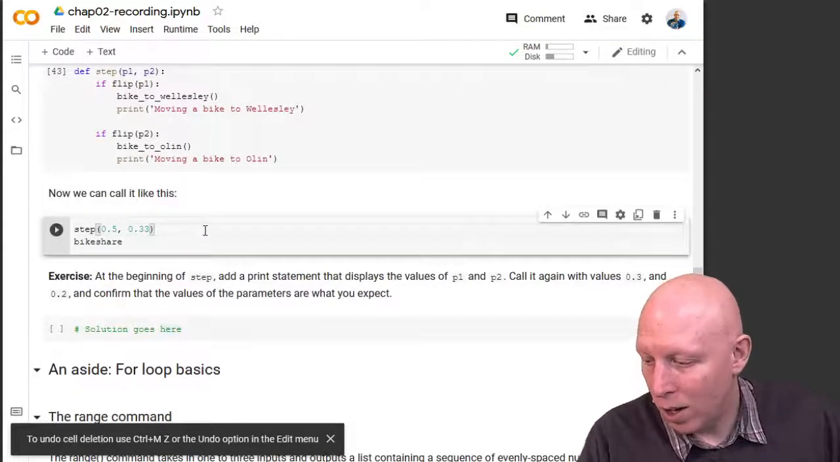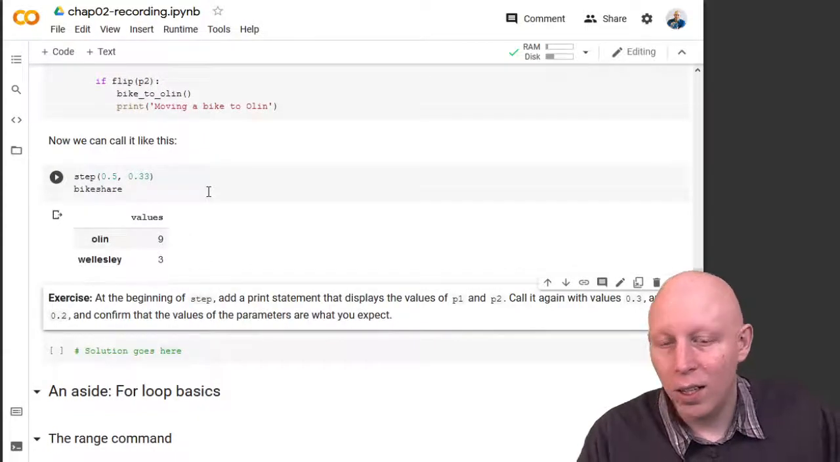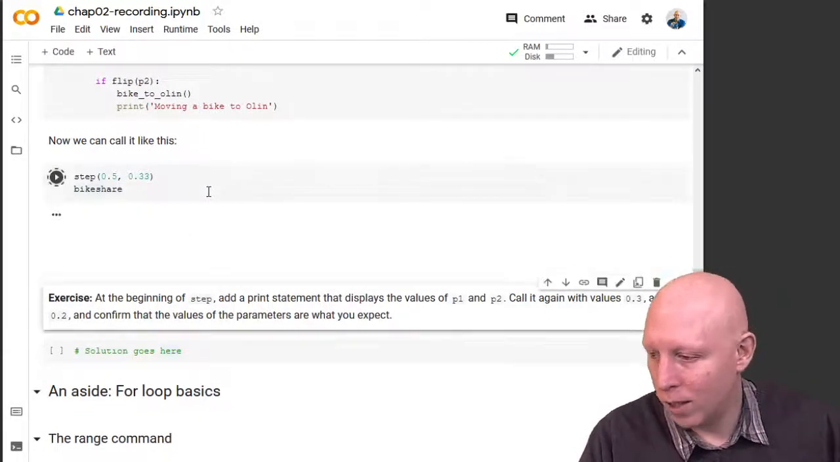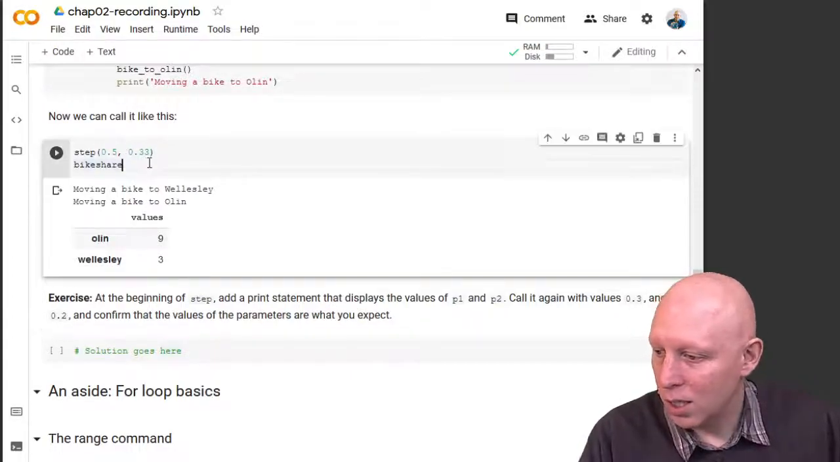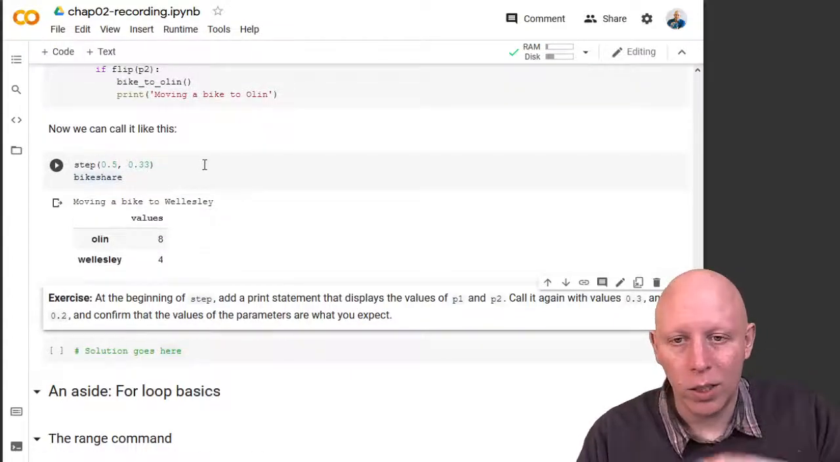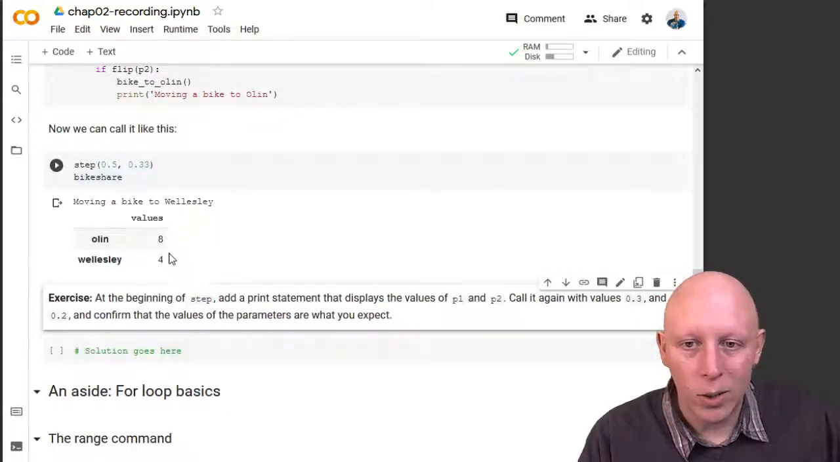Now if we run step of 0.5, 0.33, it's going to do the same thing. If we run it a couple of times, sometimes bikes go in both directions. Sometimes a bike only goes to Wellesley, and you can see the number changed from 9.3 to 8.4.